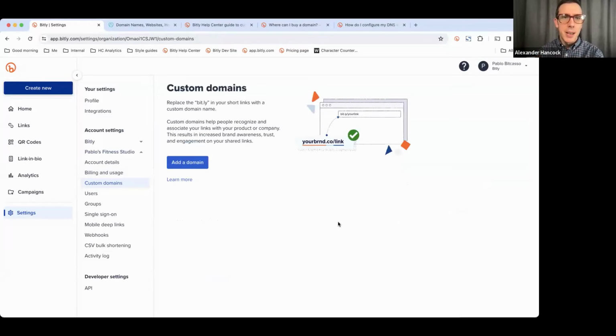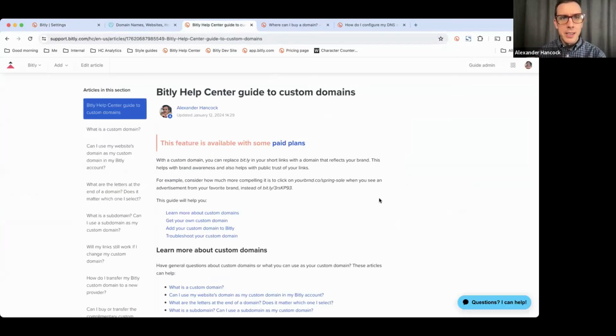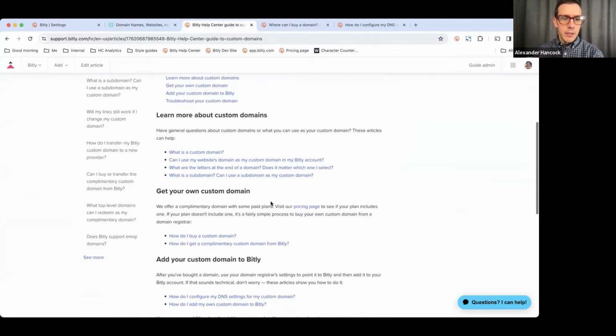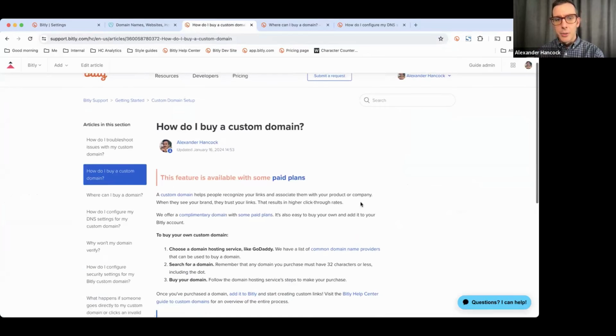For the purposes of the demo, I've already bought one, but I will point out here on the Help Center, selfishly pointing to some resources that I've made, we have the Bitly Help Center Guide to Custom Domains. There will be a link to this at the end of the presentation. You can go through here and get these steps so that you can see this all in one place once again.